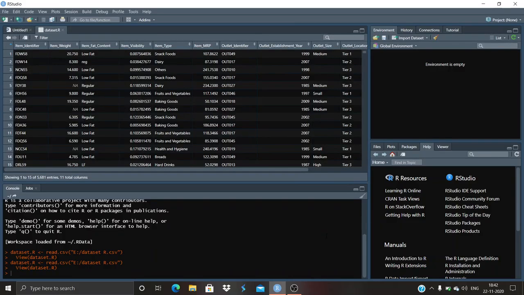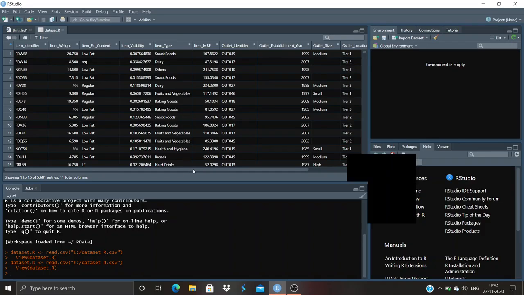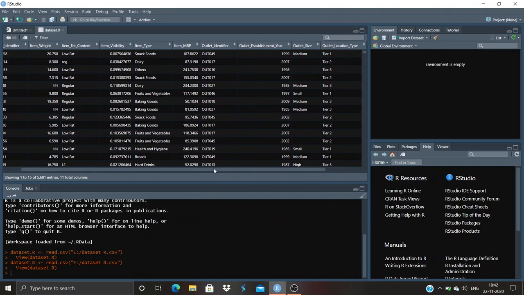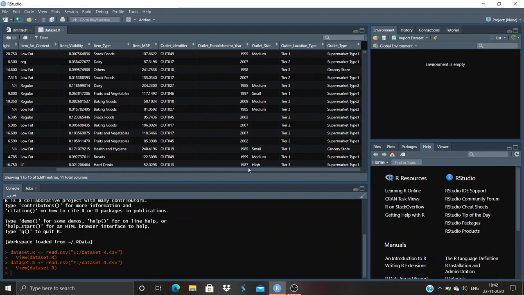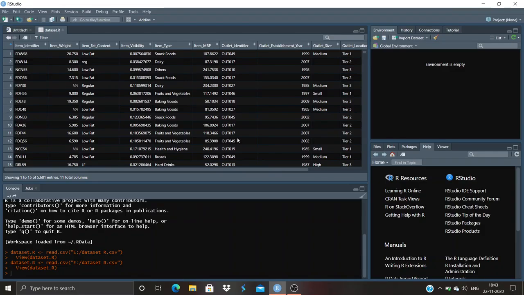As it opens, this is a Big Mart sales prediction dataset. I have referred to it from Kaggle. In this dataset there are 12 attributes: item identifier, item weight, item fat content, item visibility, item type, item MRP, outlet identifier, outlet establishment year, outlet size, outlet location type, outlet type. In this I have to predict item MRP. So item MRP is the dependent variable, and the rest are all independent variables.